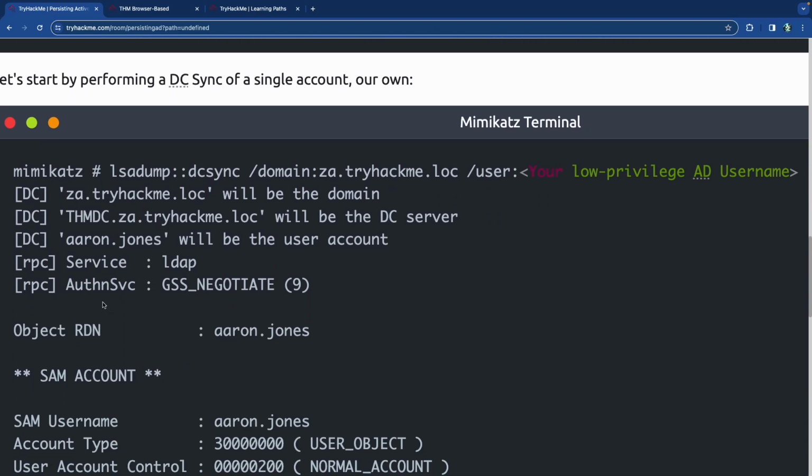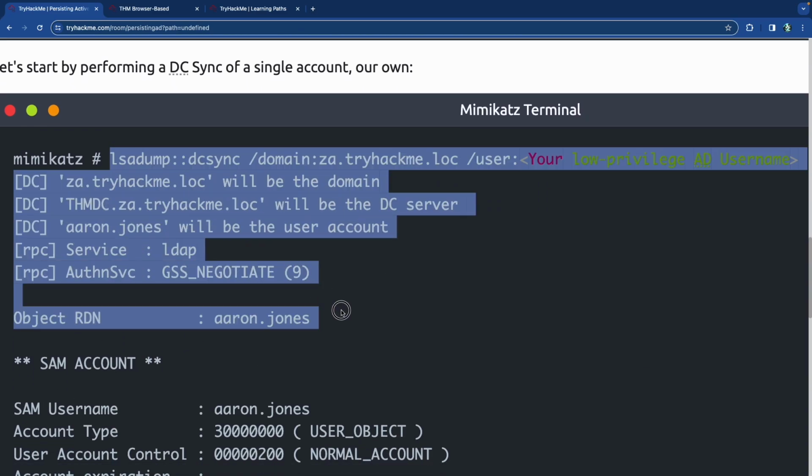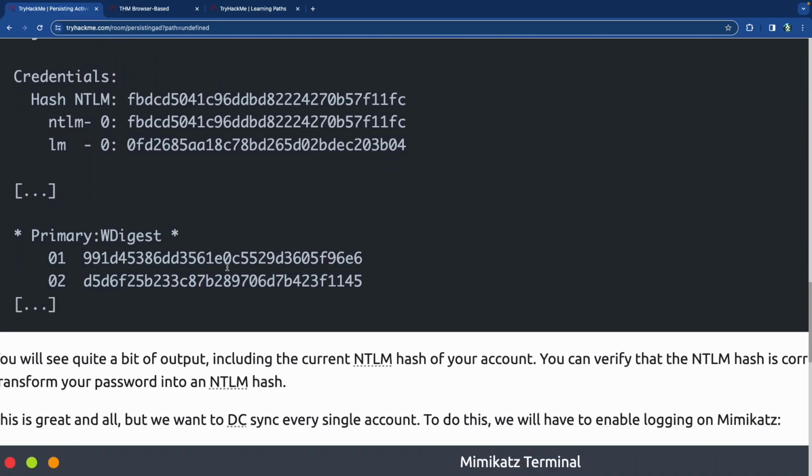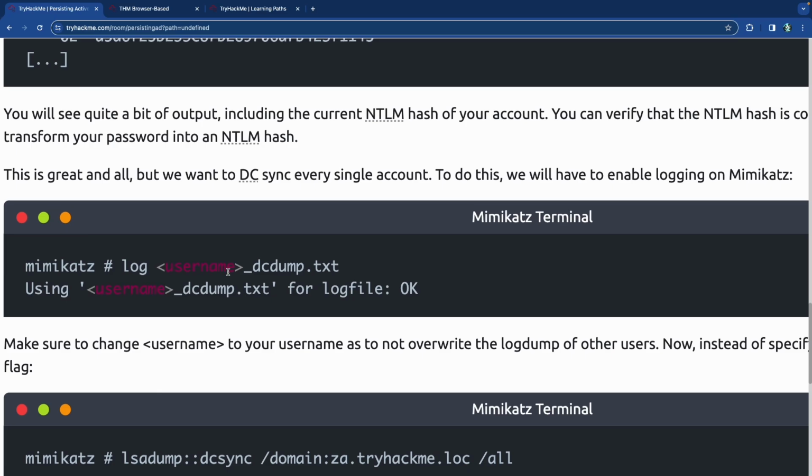And then from here, this part was just an example of what we can do for Aaron Jones, but what we really wanted to do was get all of the users' information. So the first thing that you have to do after you're inside of Mimikatz is enable logging mode, and then you declare the name of the log file that you want to use. In that case, you just do log and then give a name for it. I did log all users underscore dc dump.txt. And it immediately gave me the using DC dump text file for log file, okay.